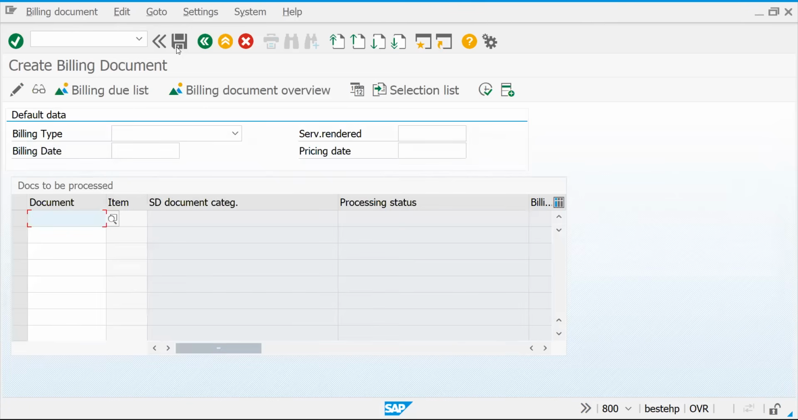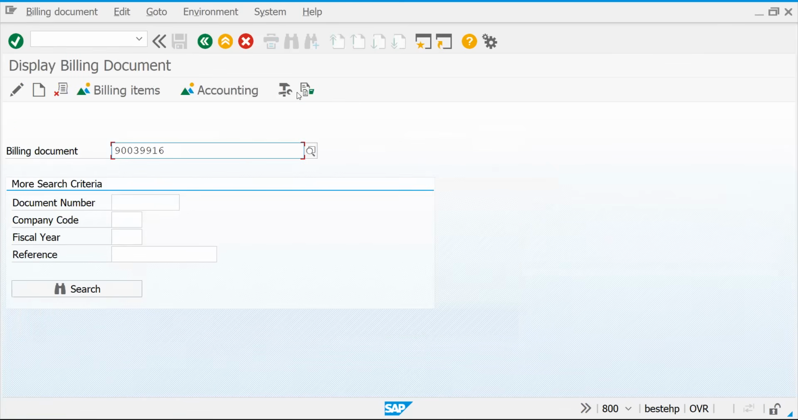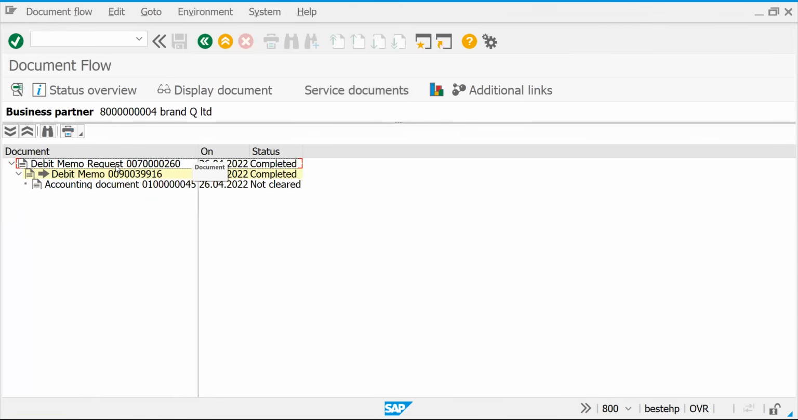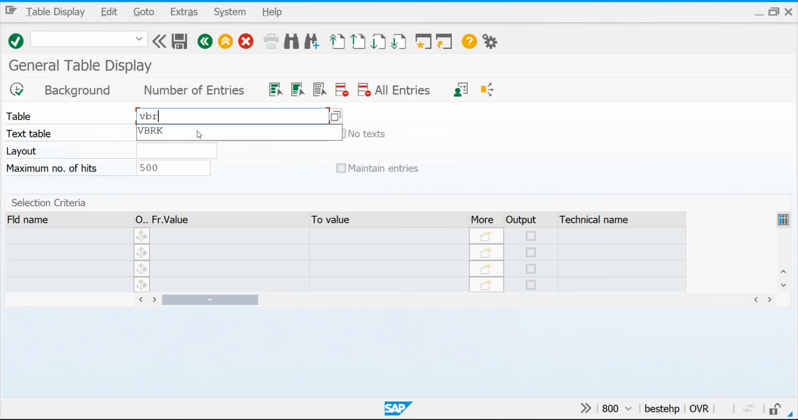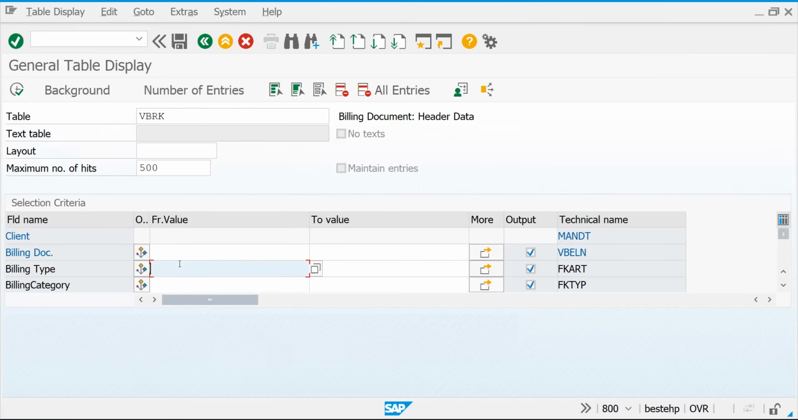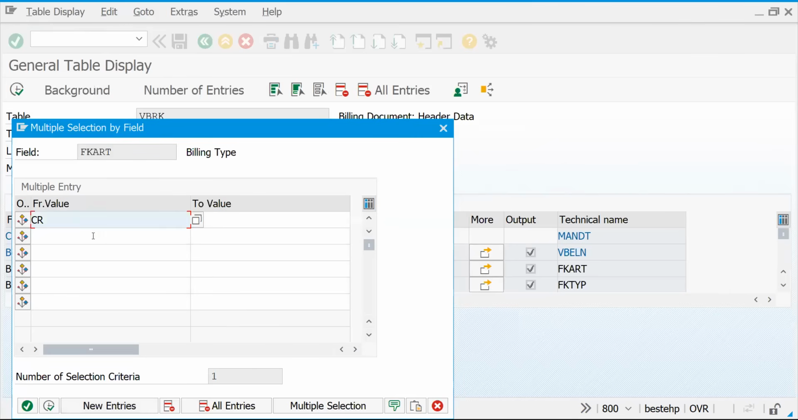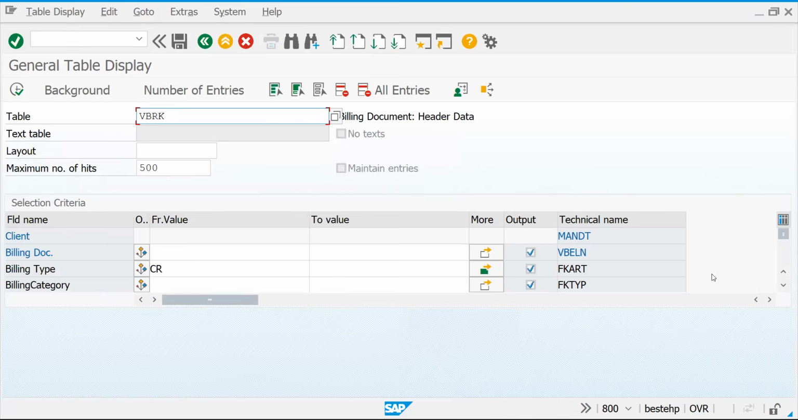Okay, this is all about your complaint processing. So what is the basic difference between, now let's go to VF03. Let me show you something here. Document flow. Okay, so debit memo request, debit memo, and your accounting document. Whereas let's go to SE16N. So let's go to VBRK. Let's take our document types. CR, go to new entries, DR for debit memo. So at table level, I'm just checking what we have created today.